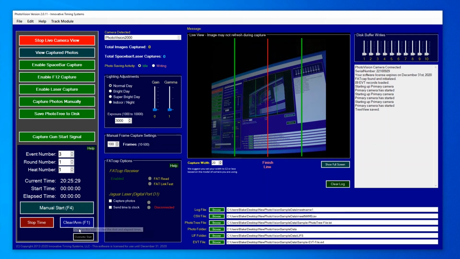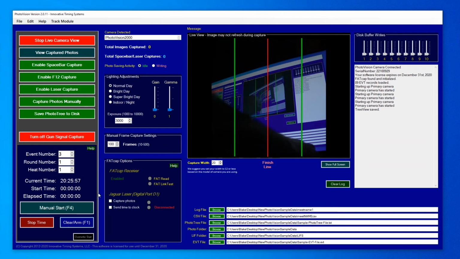Your arm, or you can click this button. Tells the computer to listen for the gun. That button must be pushed before the gun goes off. When you click this button, you'll see that this turns red. That means that the software is now listening for the gun to go off. And you'll notice there's no start times, nothing has happened yet. We do not have a start time yet.